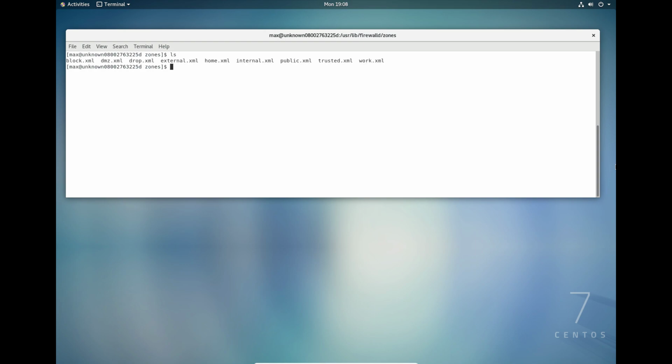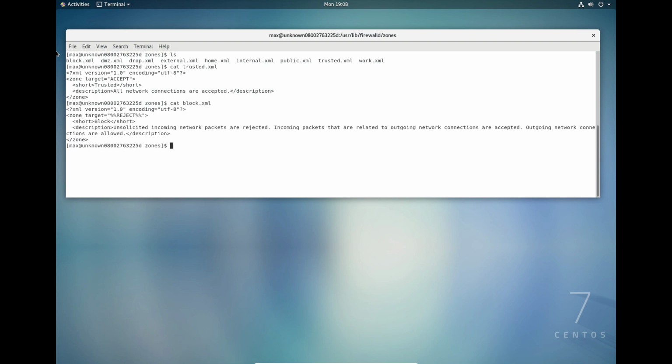Let's see, they're all in XML format. So you have trusted. Let's look at the trusted one real quick. Oh, it doesn't have anything. It's just all network connections are accepted. Let's look at the block. All incoming are rejected. Incoming packets that are related to outgoing network connections are accepted. Outgoing network connections are allowed. So that's good.